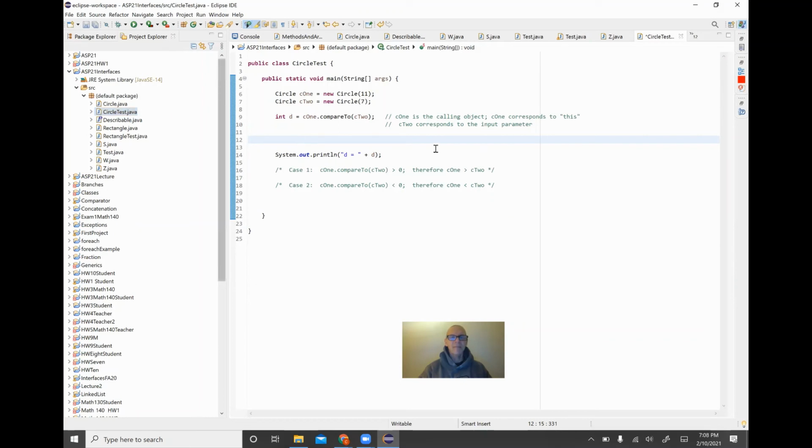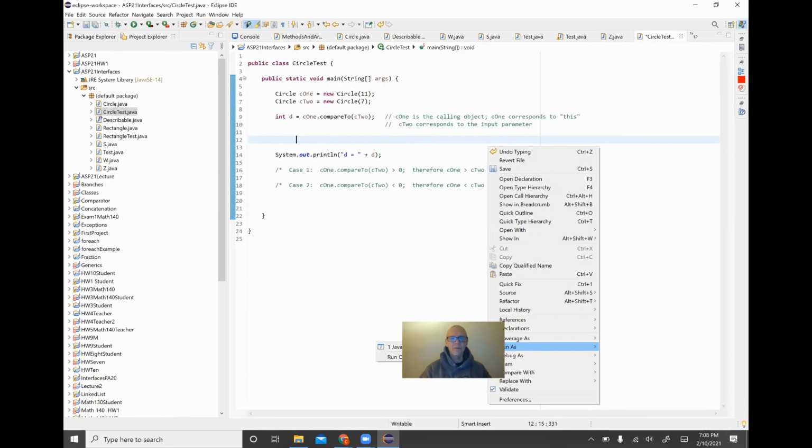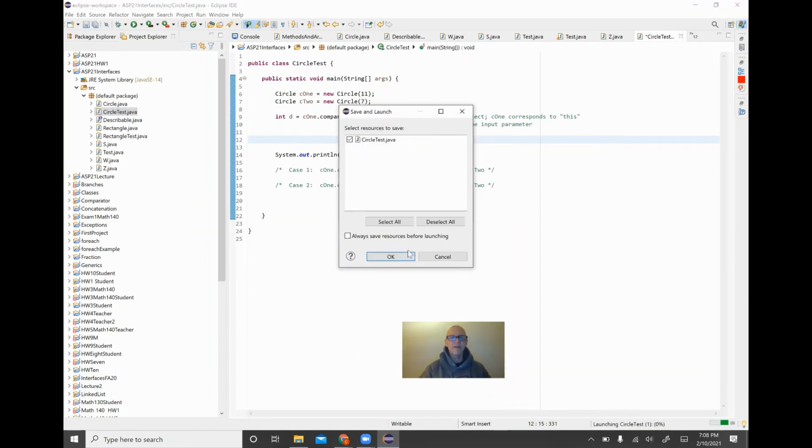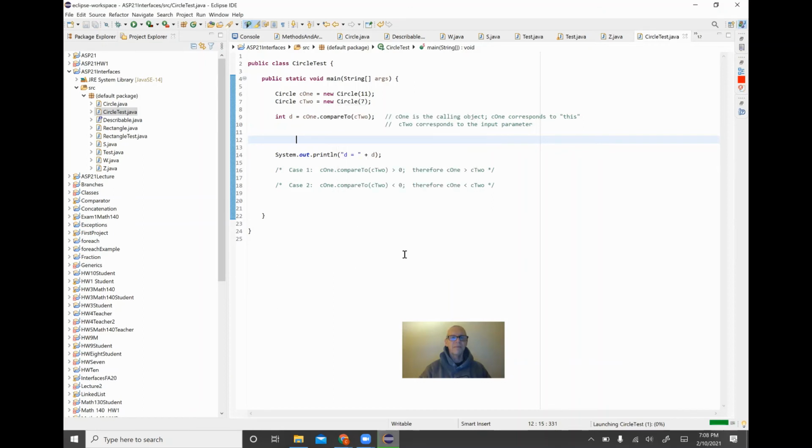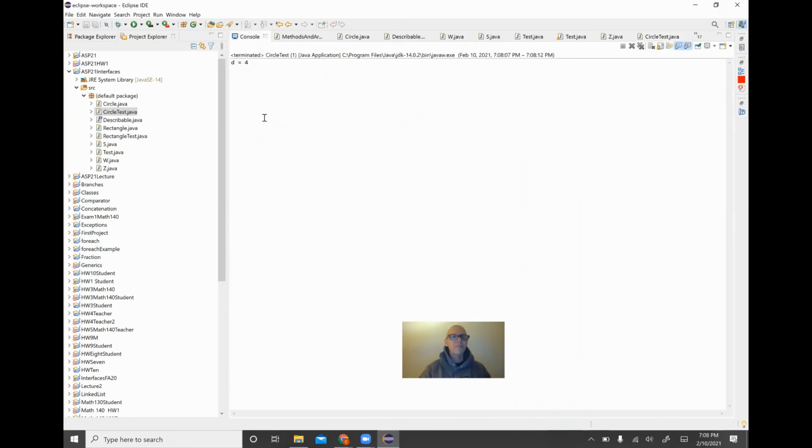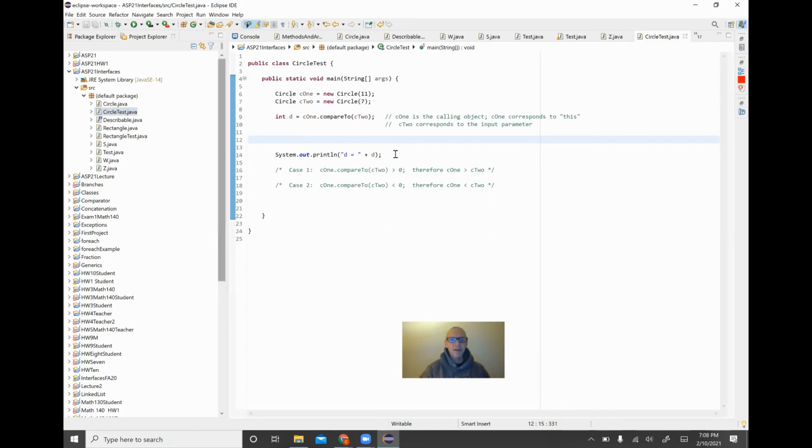Now what's going to happen is it's going to return a positive value. It's going to return 4, right? We're just taking the difference of the radii, and it's 4. The fact that it's 4 is not so interesting in and of itself. What's interesting is that it's positive. So D equals 4. That means that C1 is greater than C2. If we were lining up from smallest to biggest, we'd put C2 at the left and C1 on the right.